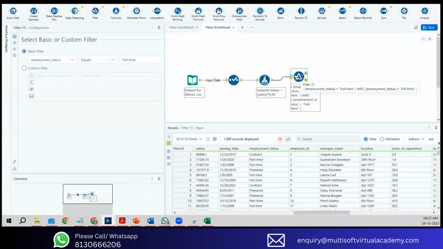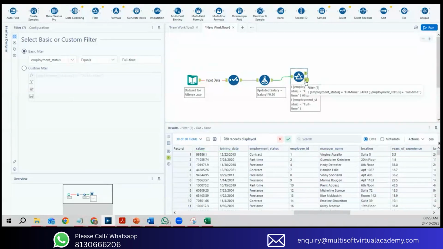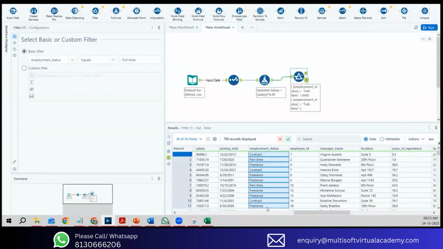Now if you see the filter tool, there is one input anchor but two output anchors. One is true and another is false. If I select true, I'll see all full-time employees, because the tool configuration I did is employment status equals full-time. That means this logic is satisfied, that's why it's true. All the full-time employees are going to the true side. Now if I come to false, all the remaining things are coming here. So every time the filter gives you two options, true and false.